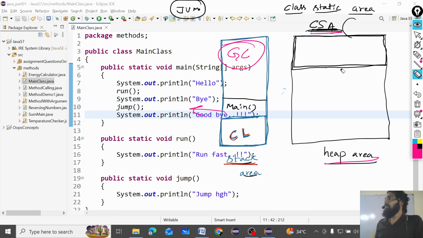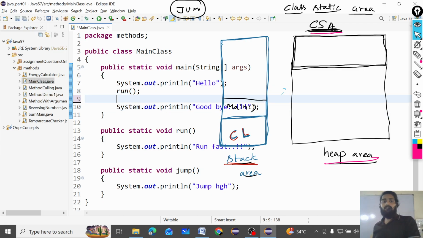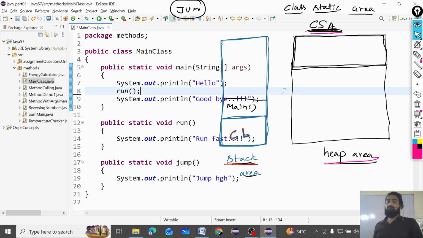Did you understand now? Till now what I told was only related to static methods. Correct? If I don't call a static method, what happens? Do you want me to execute that? See, how many methods do I have here? Three methods. But I will call only the run method.